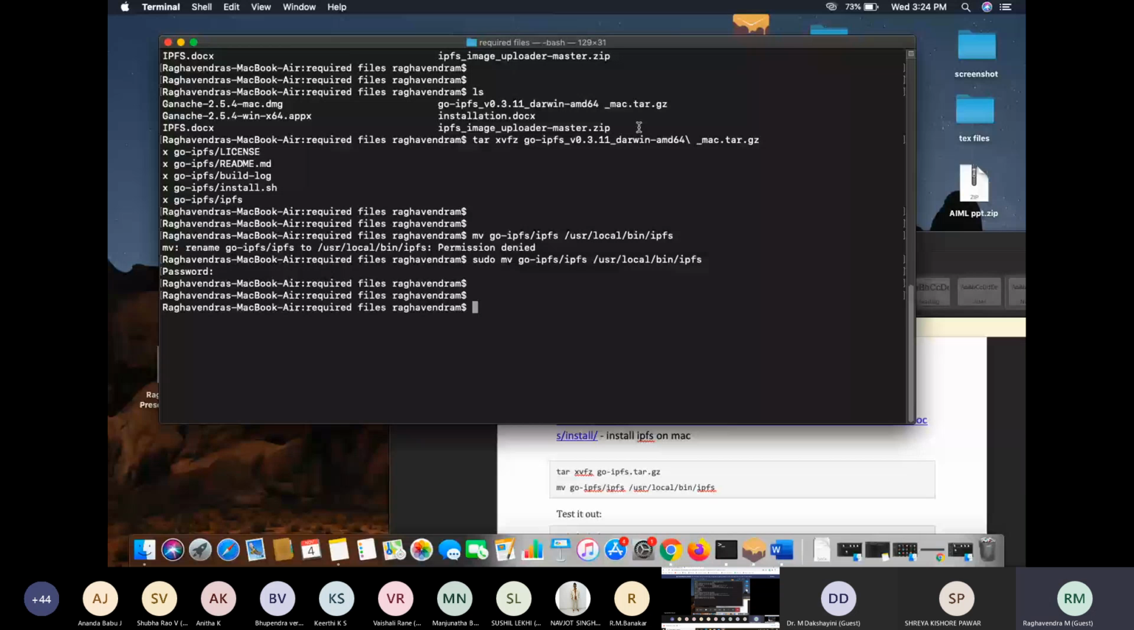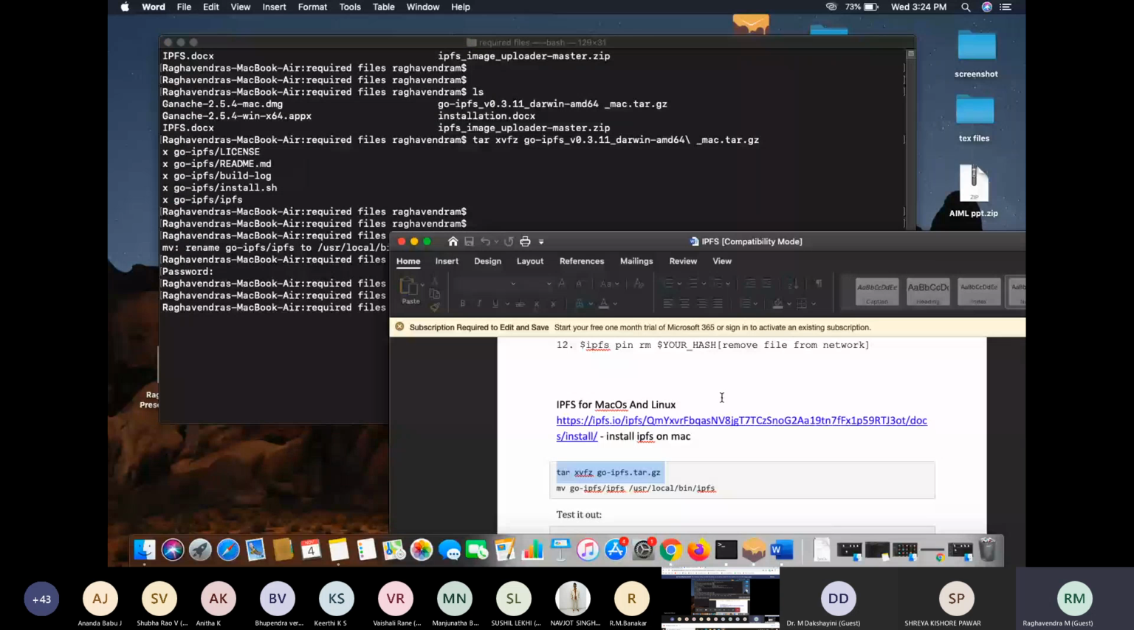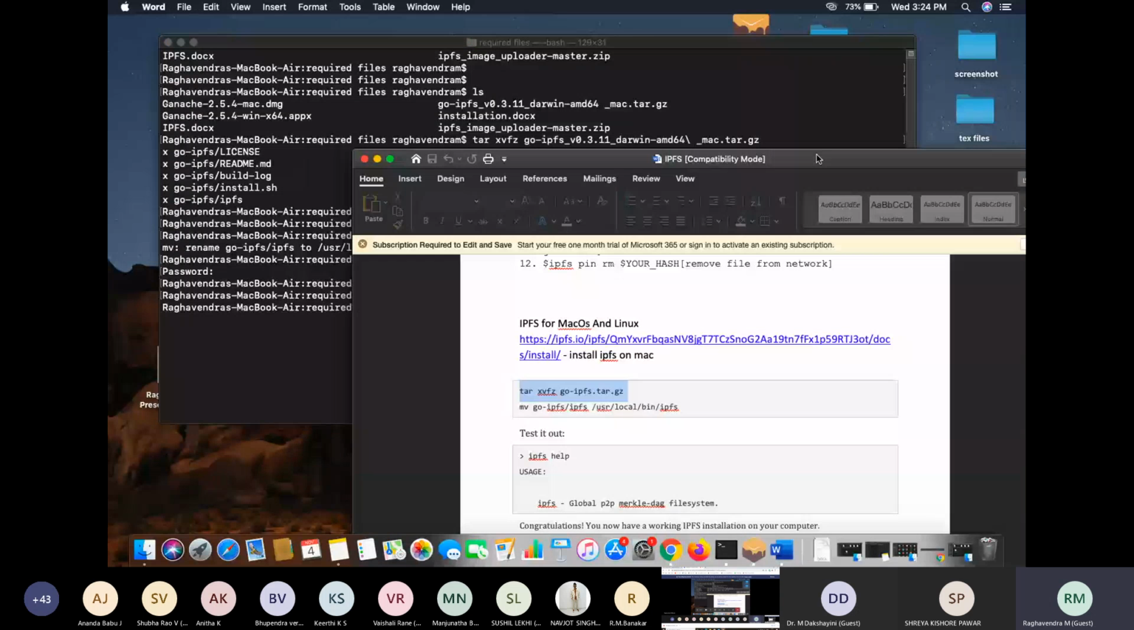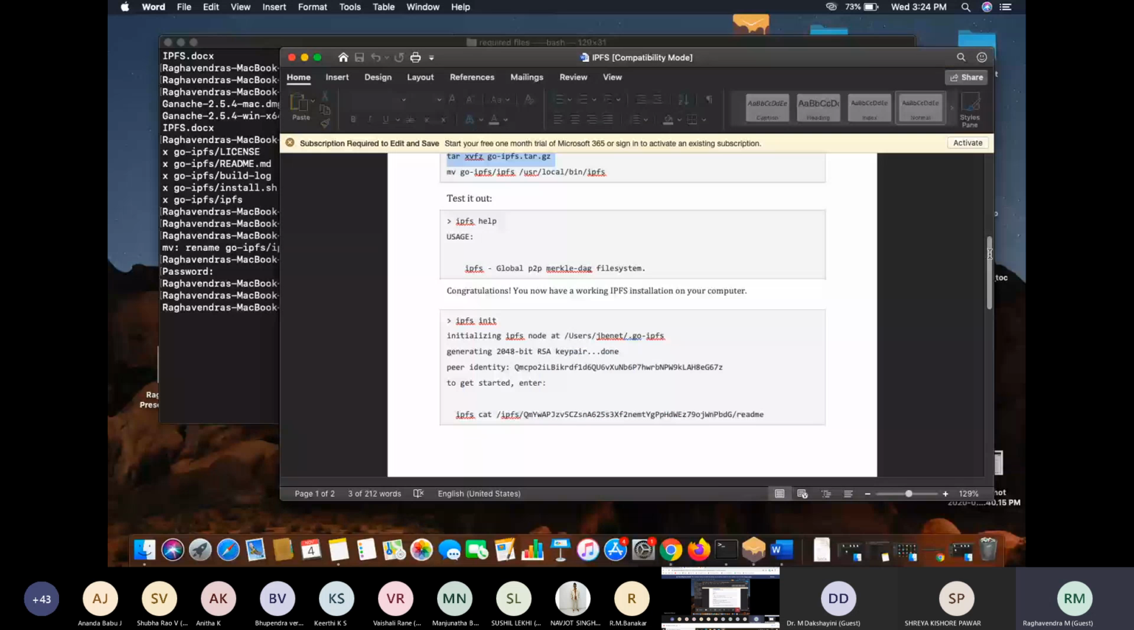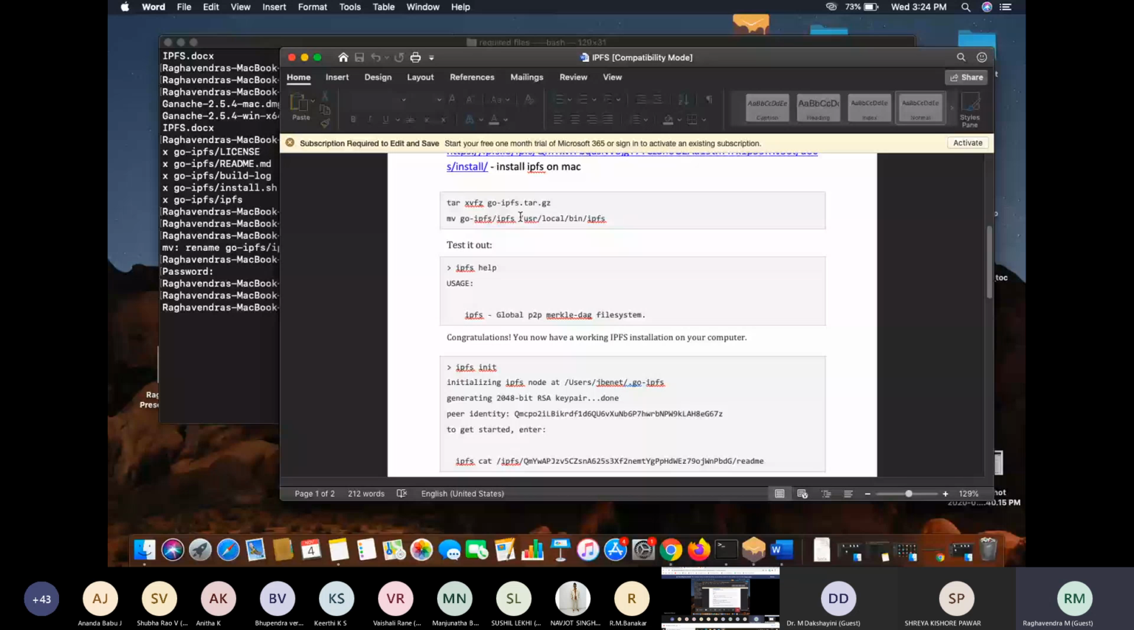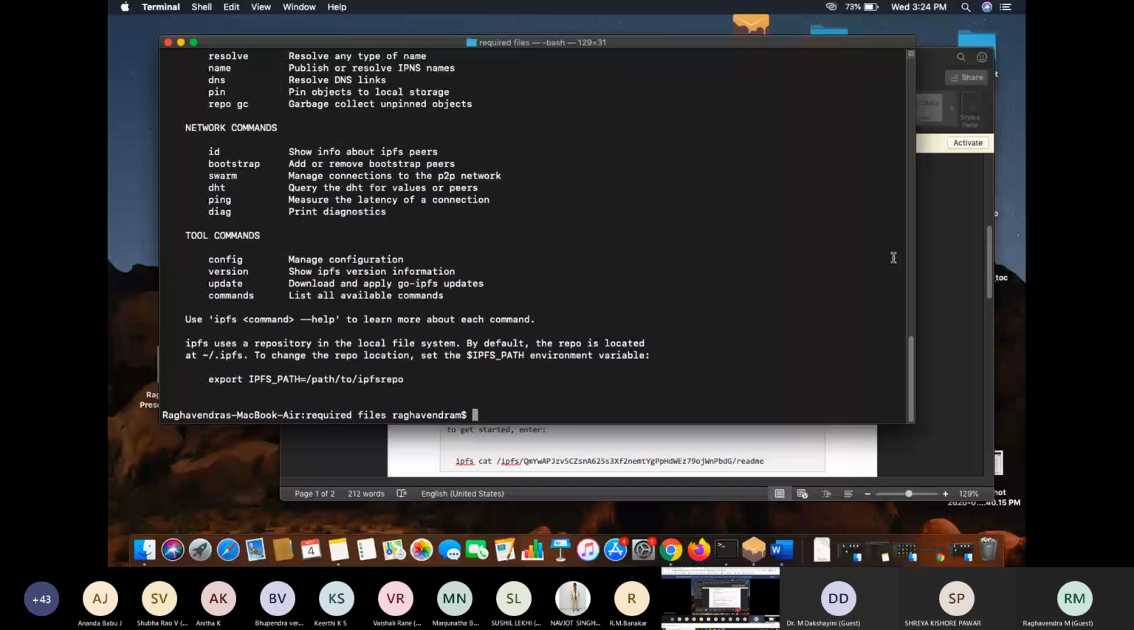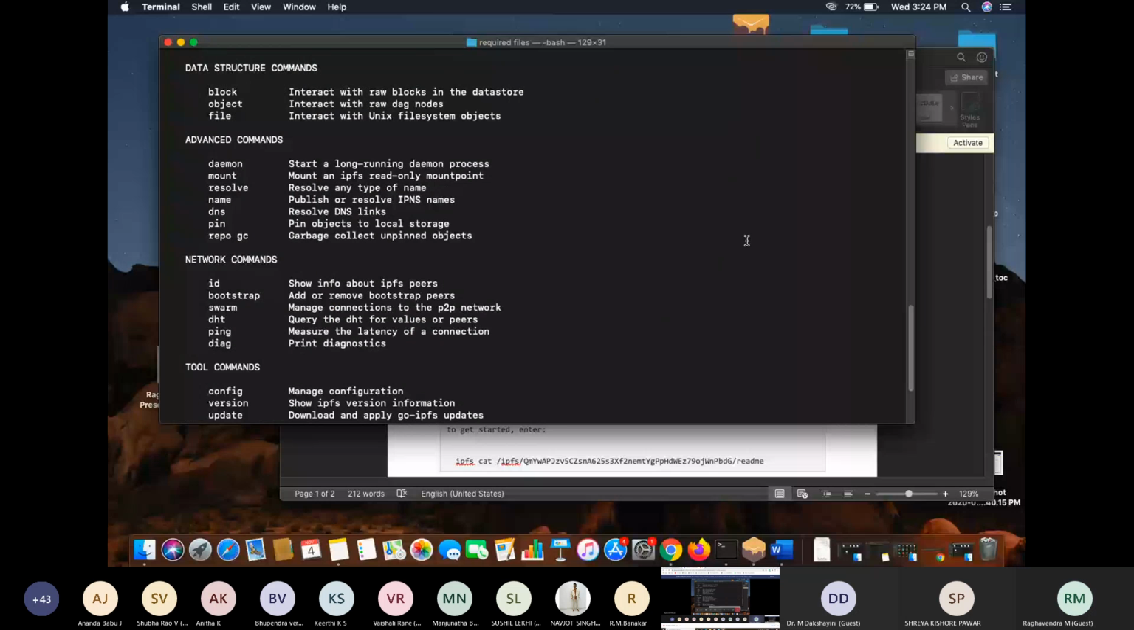I'm just unzipping and doing everything in front of you so that you can understand the things. What I did is move my file to the bin folder so that I can access it from anywhere. If I just type ipfs help, I will get all the commands related to ipfs.